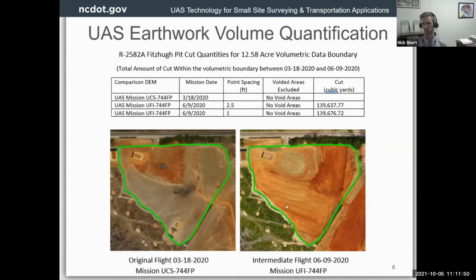So now I'm going to talk about a couple of specific projects where the photogrammetry unit has processed and done some testing, trying to come up with some lessons learned and get a feel for how this technology can benefit us.